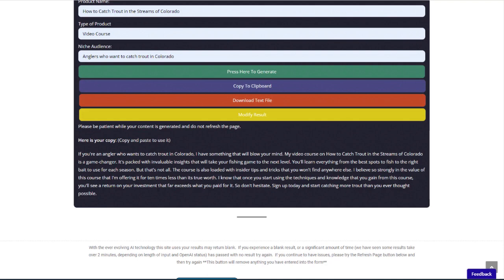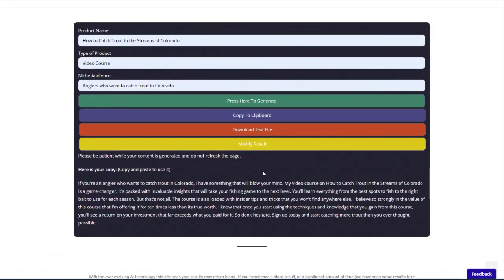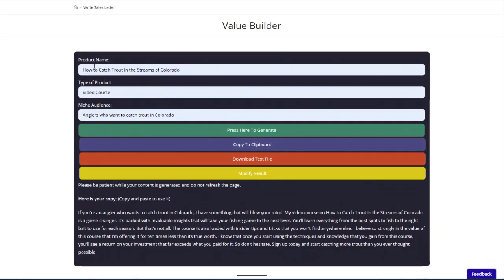Look at this. I believe so strongly in the value of this course that I'm offering it for 10 times less than its true worth. I know that once you start using the techniques and knowledge that you gain from this course, you'll see a return on your investment that far exceeds what you paid for it. So don't hesitate. Oh man, now see, this is where I start getting a little bit upset with the AI because it's so good, and I just know that it learned from all those sales letters that I wrote over the last 20 years. So it's not fair. You know, I had to learn by trial and error, and you get to just take the best of all the copywriters in the world, and the AI is going to generate it for you.